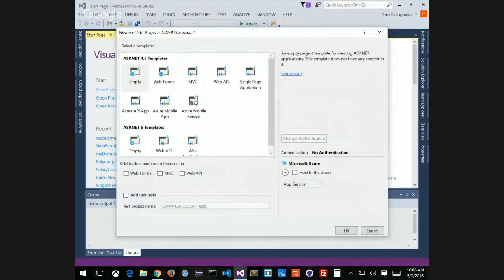In Visual Studio 2015, there's 2 parts, ASP.NET 4.5 templates and ASP.NET 5, soon to be called ASP.NET Core. That's the new name that they're going to start calling ASP.NET 5. There's empty under ASP.NET 4.5. That's what I want you to use, empty. Don't use web forms, don't use MVC, don't choose any of these other things. They'll just mess you up. Please just choose empty. Even if you're using Visual Studio 2013, there should be an empty option. Press OK.